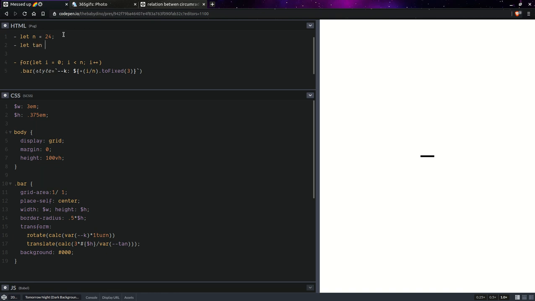So as I said, this is going to be the tangent of pi over n, and just like before, we're going to want to reduce the number of decimals, so we're going to have something like this. Okay, so on the body, in a style attribute, we'll be having the tangent.